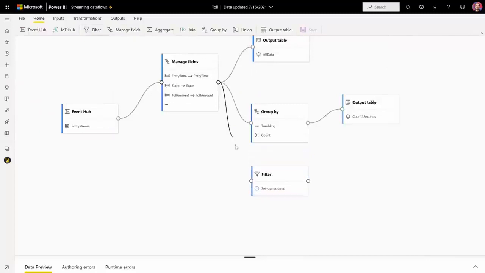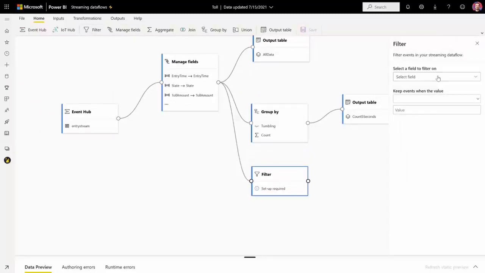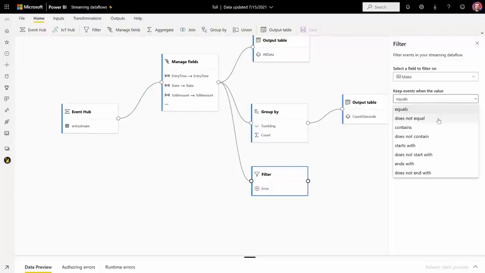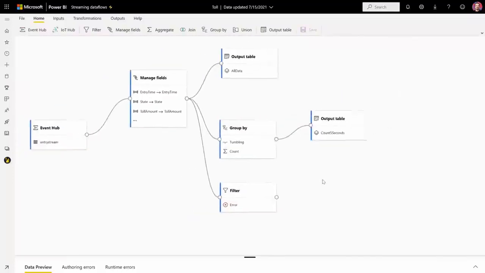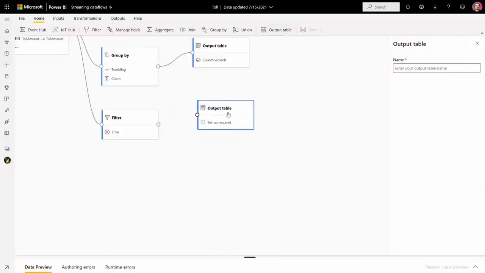Let's do one last one, also very straightforward. It's going to be a filter, and maybe we'll do make, and we'll filter all the cars that are make Ford. Also, we can do any of those other options in a filter, very straightforward. And we'll add the last output table that we have here. We'll call it Ford cars.